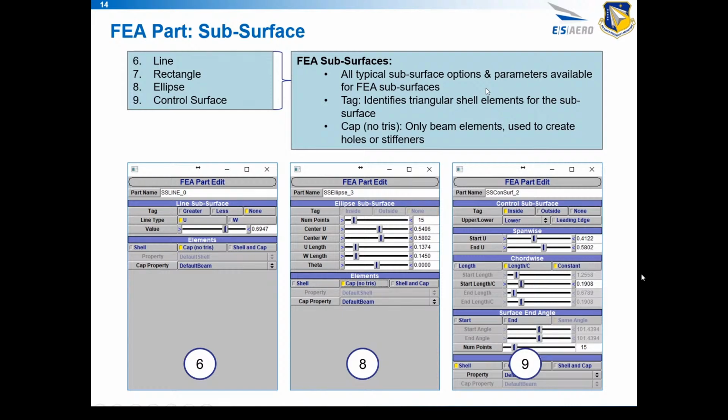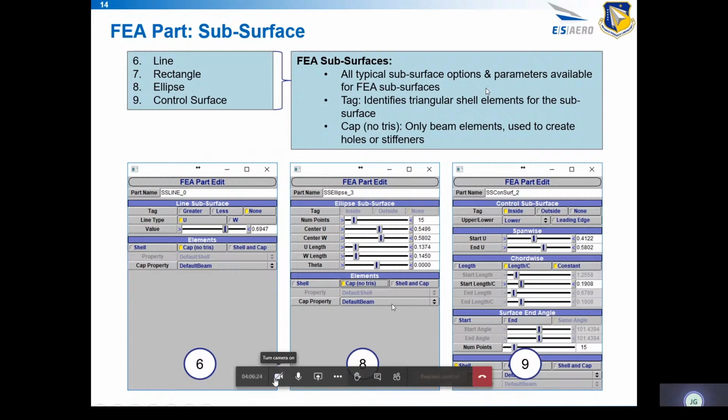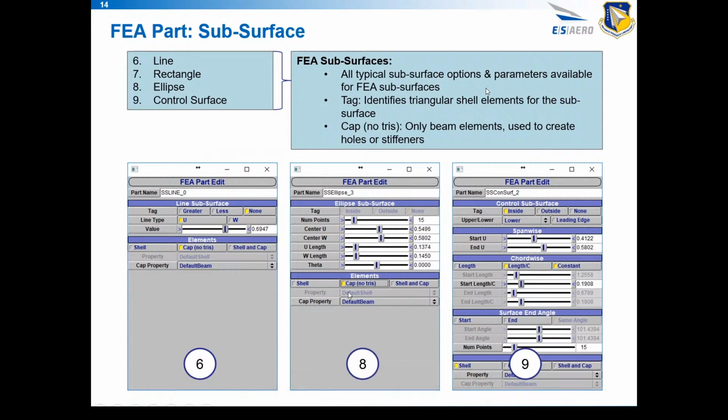One thing to note here is there's an option to do cap and no tris. What that is going to do is only keep the edges of your subsurface and delete everything that is actually the triangles associated with that subsurface. So this allows you to do things like punch a hole in the side of your OML, make an access panel, anything else that you'd like to do. So that's what that option is there for.